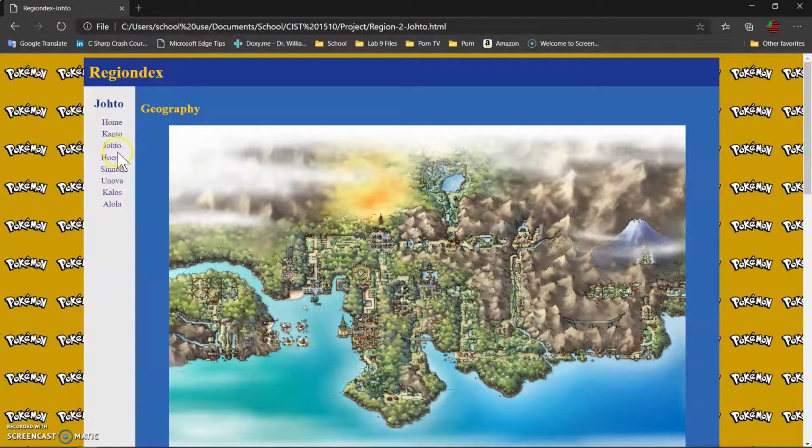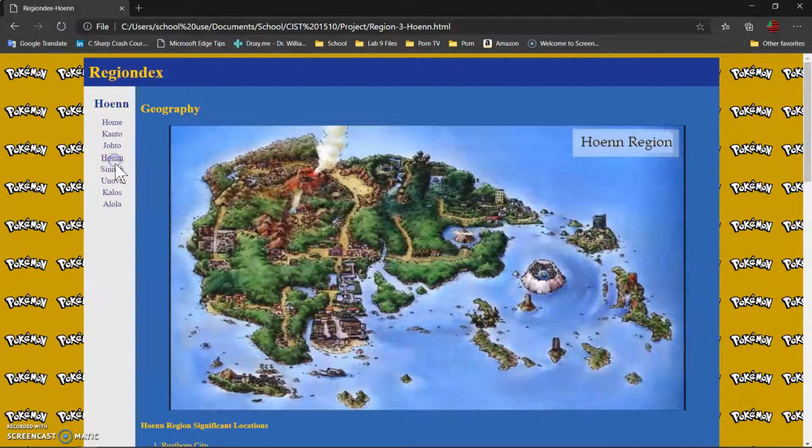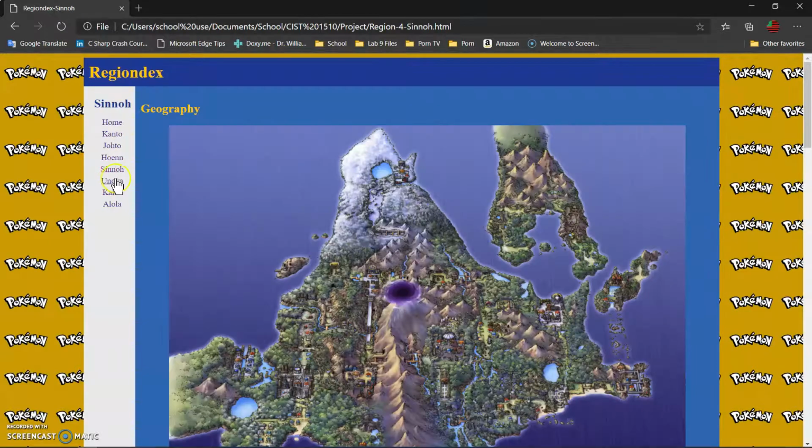For the navigation aspect of the package, I aligned all of the links in a column. In order to make it clear that they were links, I mostly left the text formatting to default. For example, in the navigation bar, there are links to each region page, like the Hoenn and the Sinnoh regions.